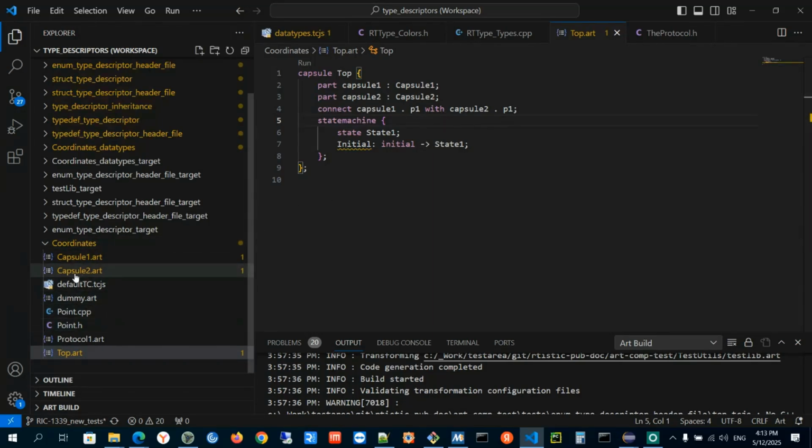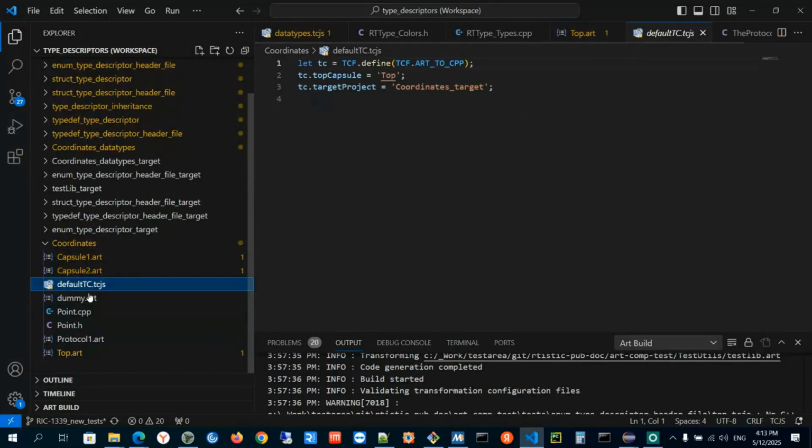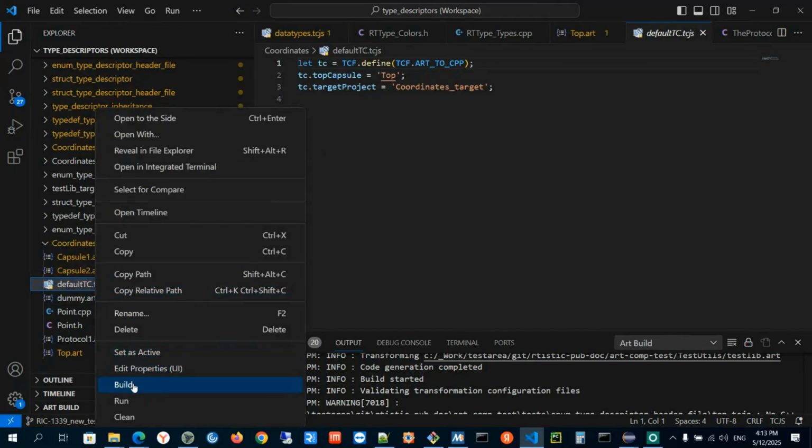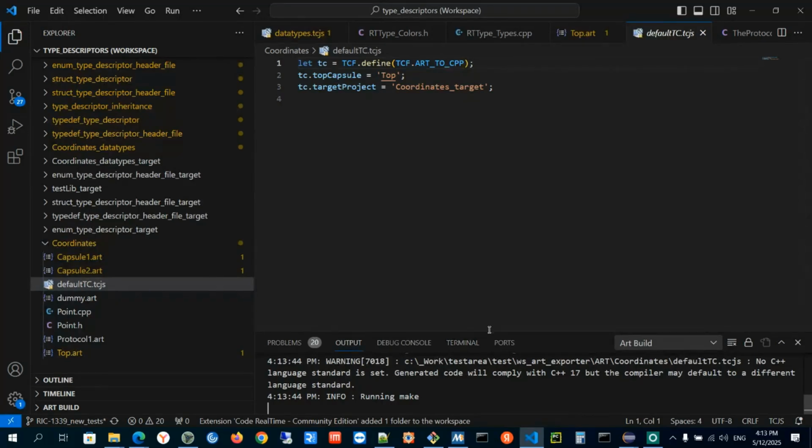So now I'm ready to try to build this model from code RealTime. We also can notice that the TCGS file is also exported. It's a very short and simple version of the TCGS file, but at least it contains the top capsule and the name of the target project. And in simple cases, it's enough to build an application. So let's try to build and see what will happen.